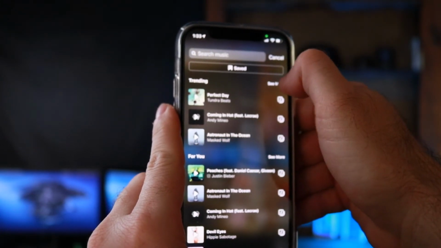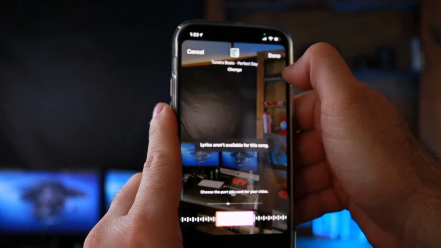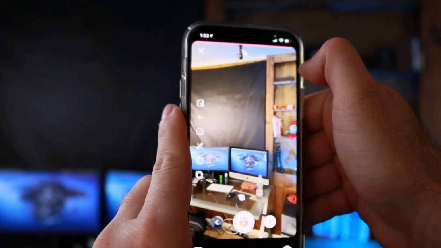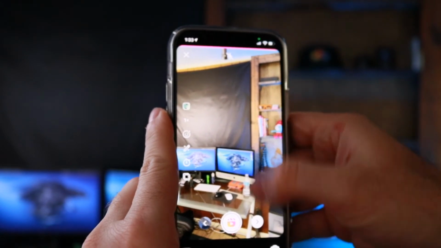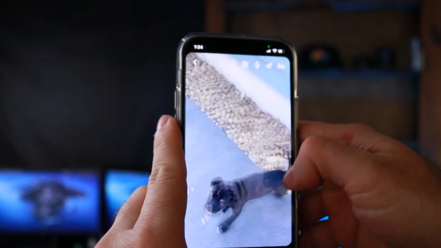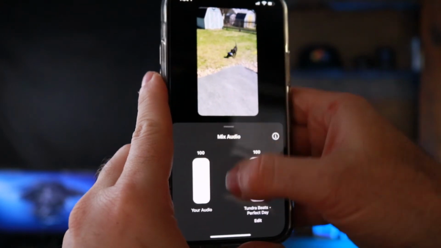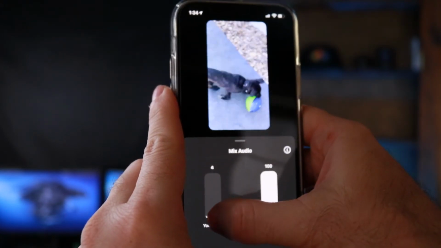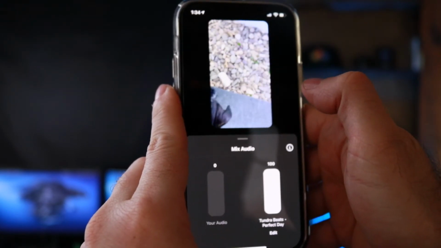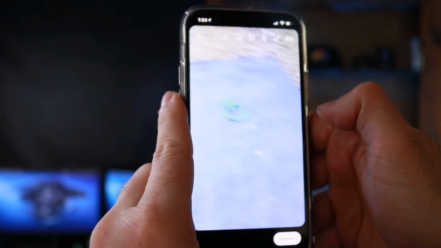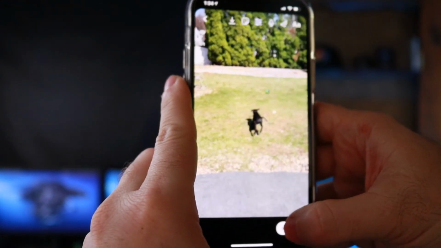We want to add music next, obviously, because that's the point. So press the music note on the left-hand side and find your music, then press done. Now press the right arrow, and on this screen, you can take your audio out and only have the song that you just added into the mix if you wanted to. Now once you're done, add any stickers or effects, press the share button in the bottom right.